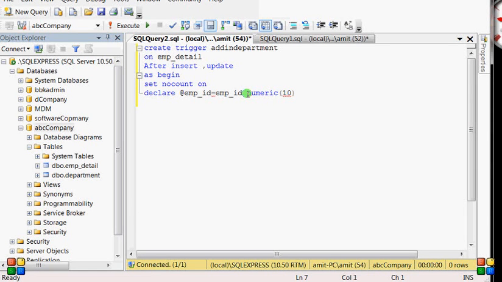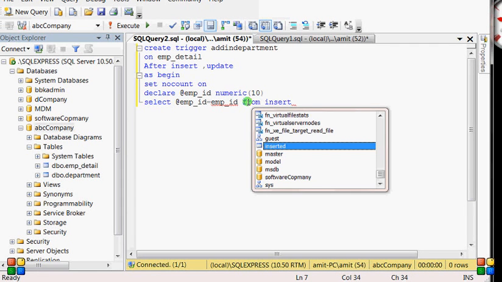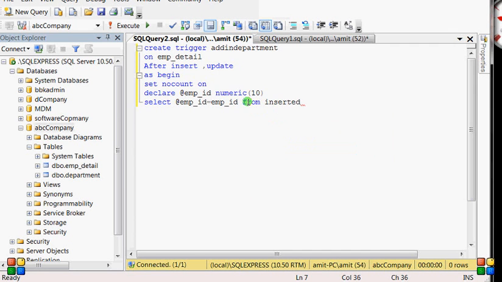Now just select the value from the table. Oh, sorry, just a mistake. It is on the part of the table. Select employee ID as employee ID from inserted, and now we get the employee ID into the employee ID variable.